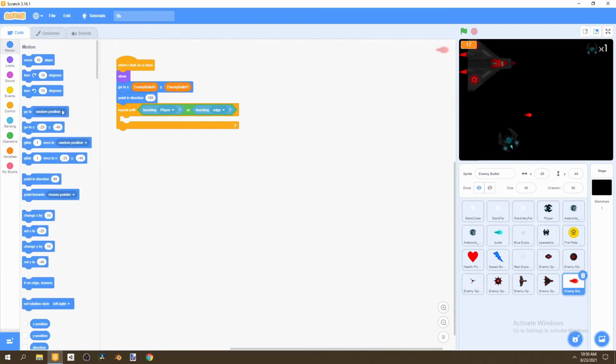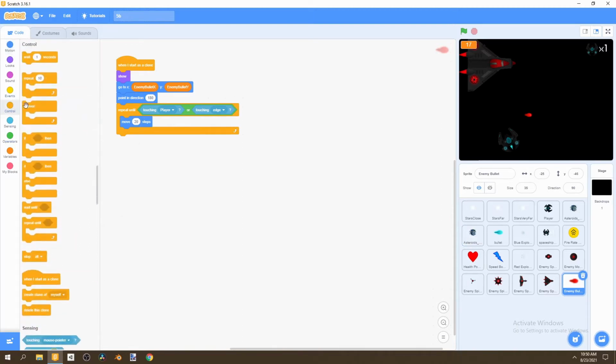And what we'll be doing is moving 20 steps, about the same speed as the normal bullet. And then we can go to control and select wait 0.05 seconds and then delete this clone.